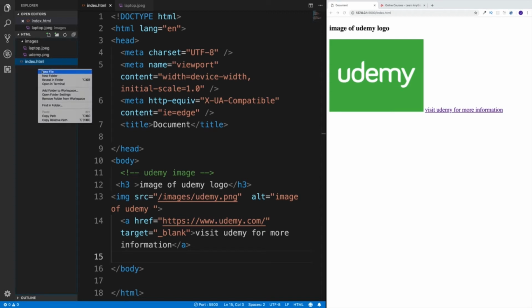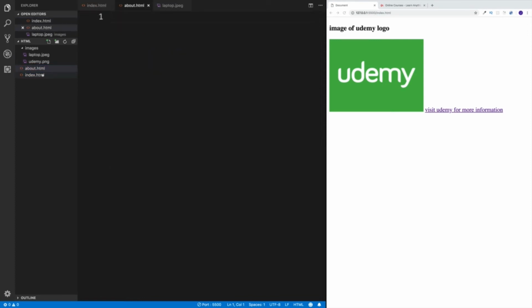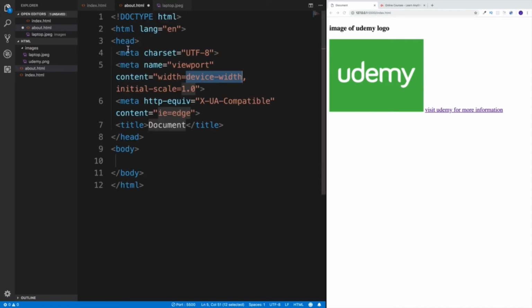Well, first of all, let's create that new page. Let's say the new page is going to be about HTML. Now we already know how to create a structure. So again, we're just going to have a simple exclamation mark. And then let's say in the title, let's write now document. And let's say about. Then we're going to know that we're navigating to the about page.